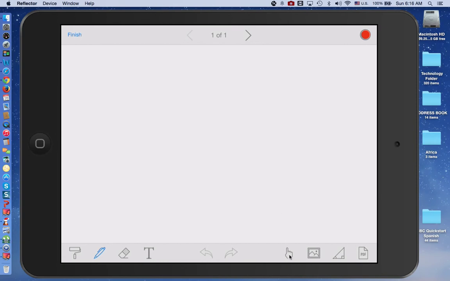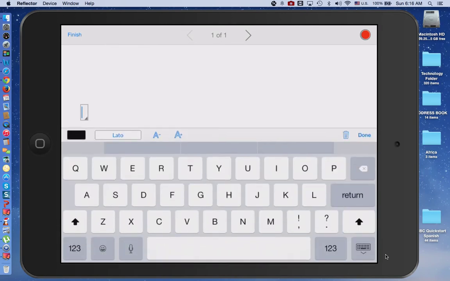You have a hold button, and here is an icon for images. You have a shapes image, and you have an image for a PDF file. So we're going to use many of these icons here. The first thing I'd like to do is click on the text button, the T, and that should allow us to be able to write something.